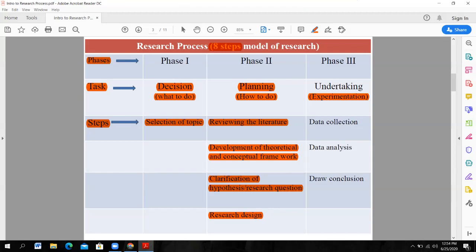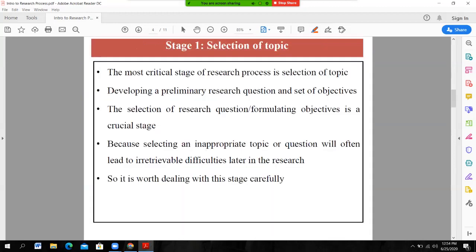Once the planning is completed by the researcher, they enter the actual stage of the research process, the experimentation phase, which consists of 3 steps. In the first step, the researcher collects the data. After data collection, they analyze that data, and finally they draw a conclusion about the research topic. Now we will discuss each step.